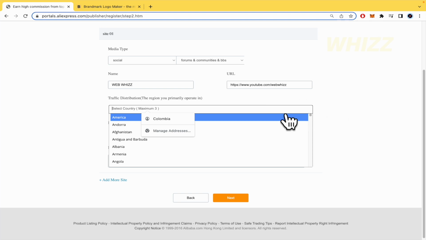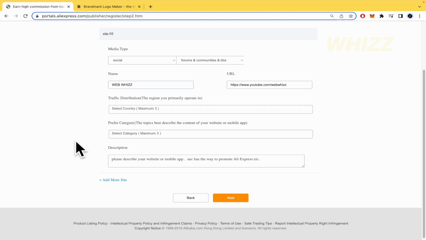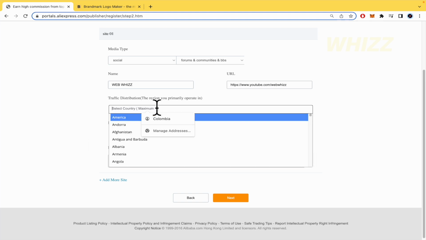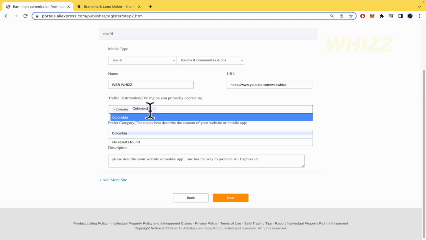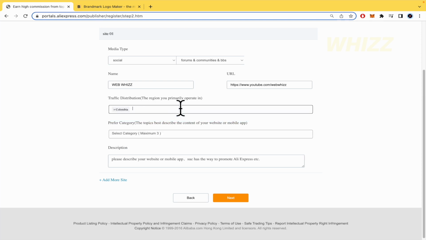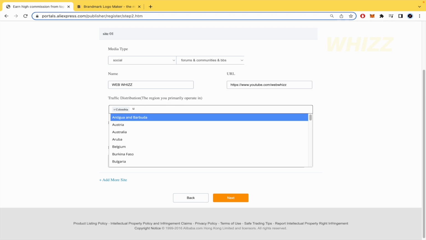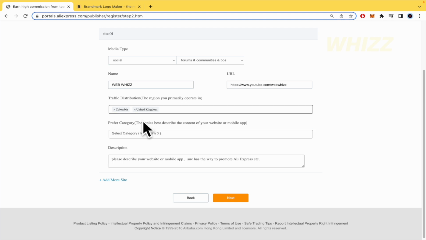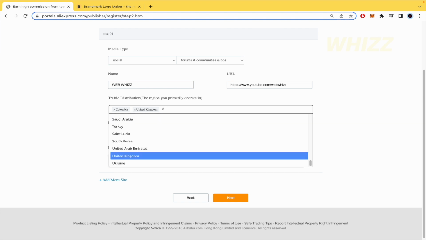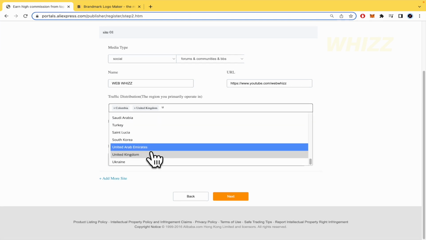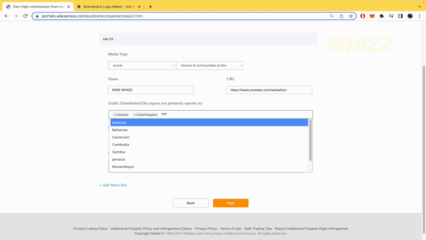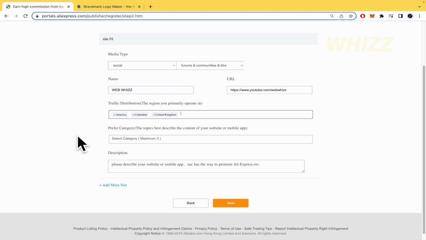Traffic distribution, so the region you primarily operate in. So for now I'm going to choose my own country. What happened here? My own country, yes. And I also want to redirect myself to the United States. Okay, United Kingdom, and I don't find that. Perhaps they have it like America.